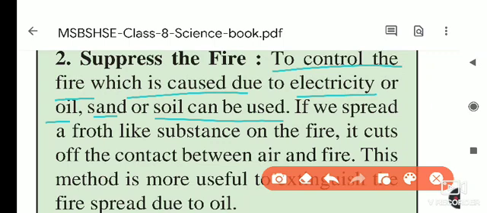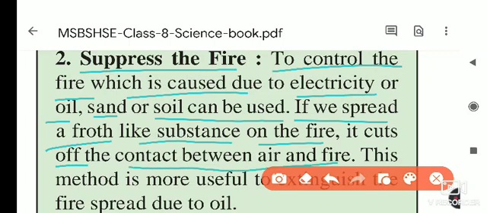So by using the suppress method, suppose by mistake oil or electricity catches fire, at that time we can use the sand kept inside that bucket, and that is the method called suppress the fire. If we spread froth-like substances on the fire, the contact between air and the fire is cut off, and the fire dies out.